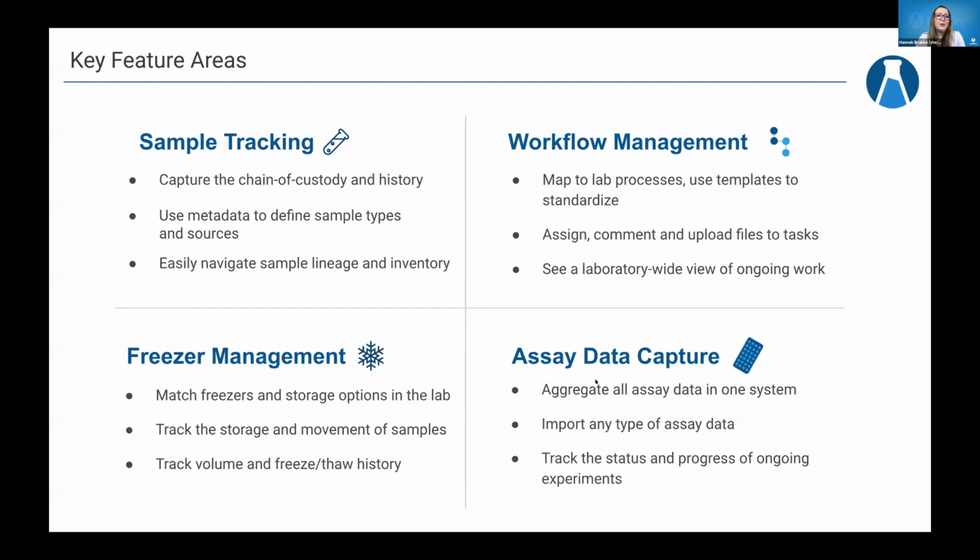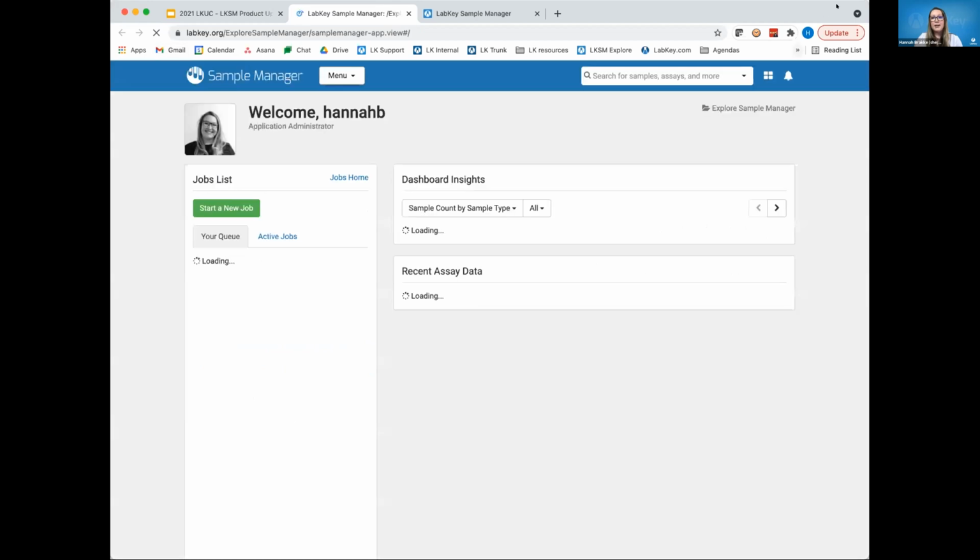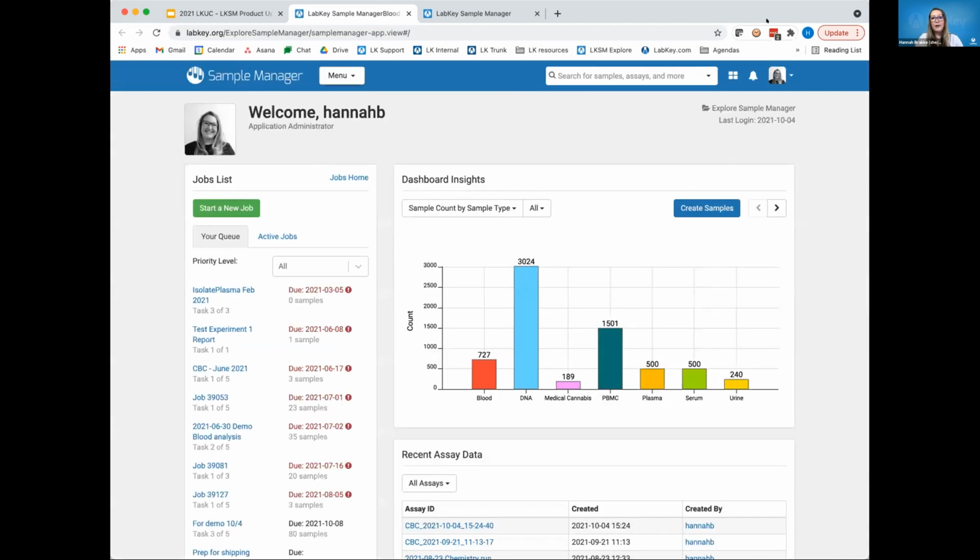So just to remind you of our 4 key feature areas, I won't go into a lot of detail for these, but core to all of this is sample tracking, being able to customize your sample data as well as track them in the system, being able to store them, manage any workflow sample processing on your samples in the lab, and then any assay data capture as well. So we'll see how that kind of transitioned.